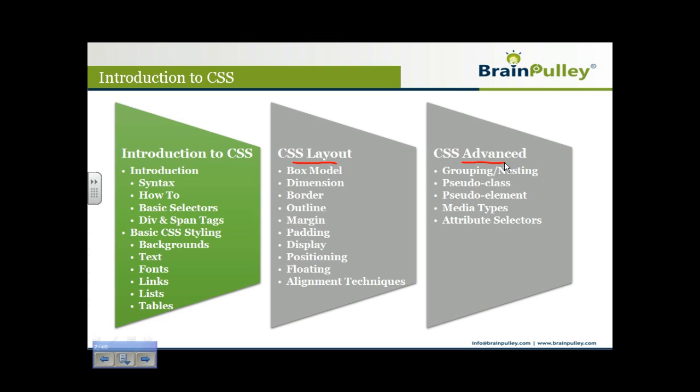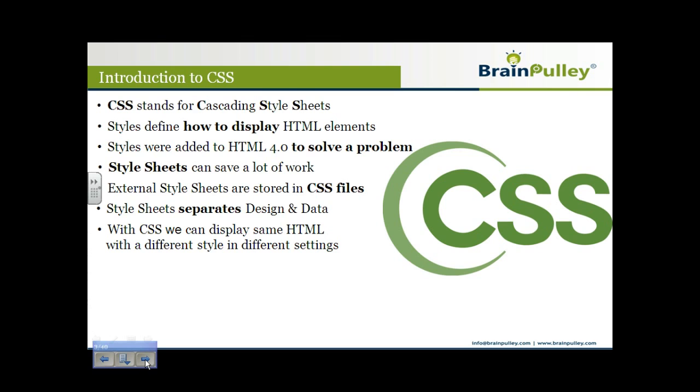So going forward, what is CSS? CSS stands for Cascading Style Sheets. If you notice, this is actually an acronym for three terms: cascading, style, and sheets.